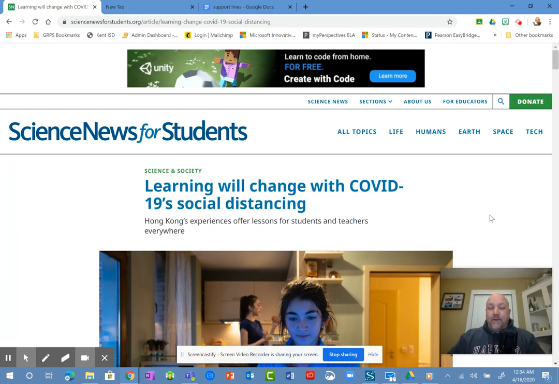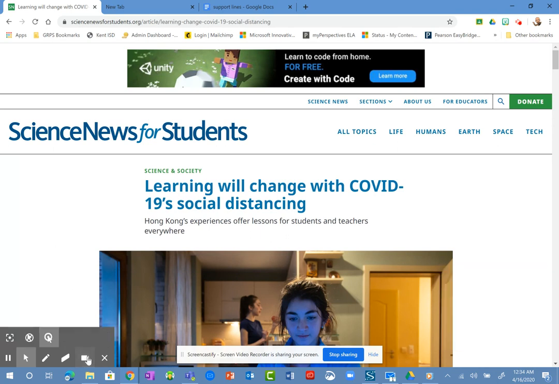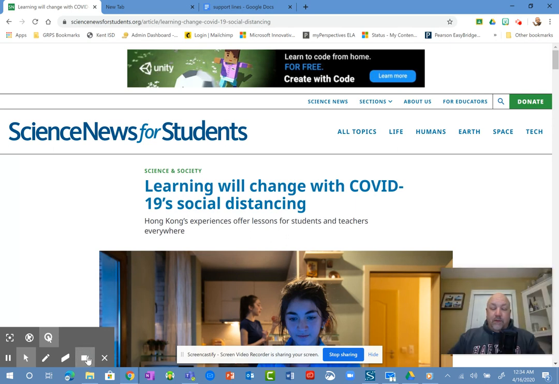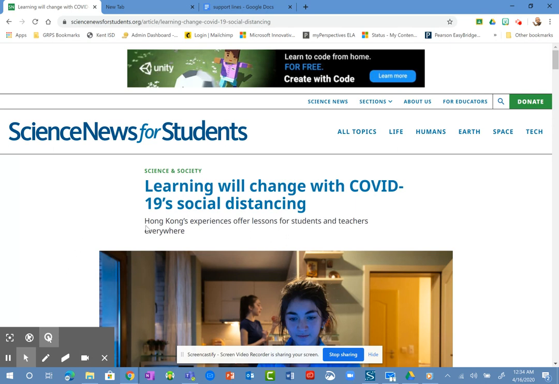So I recommend it. You guys don't need to see me though, so I'm going to click this little video icon down here and turn off that webcam. All you need to do is click it again to turn it back on. Okay. Let's walk through the annotation bar real quick.